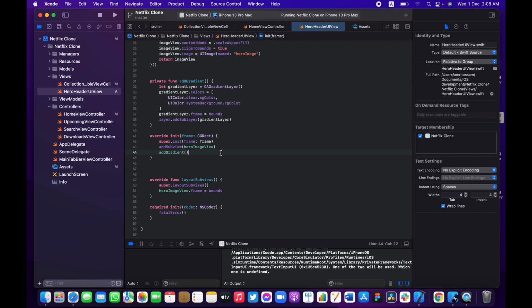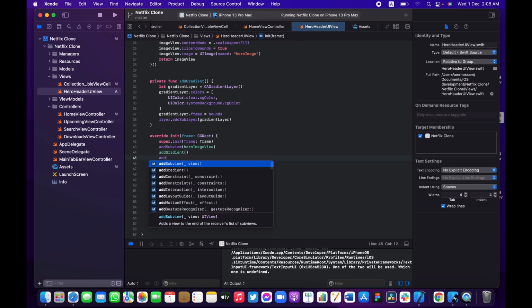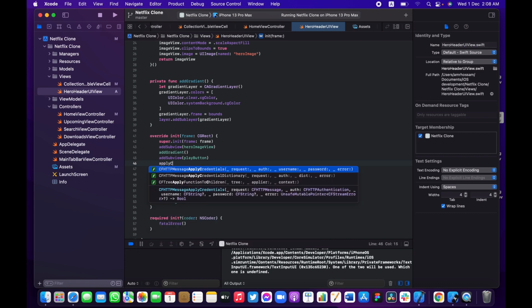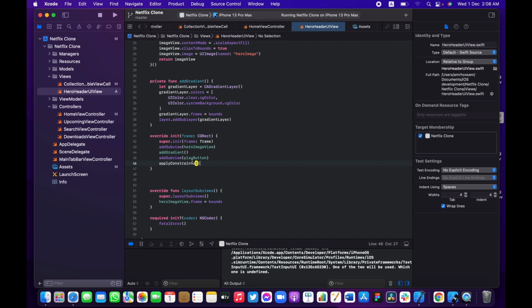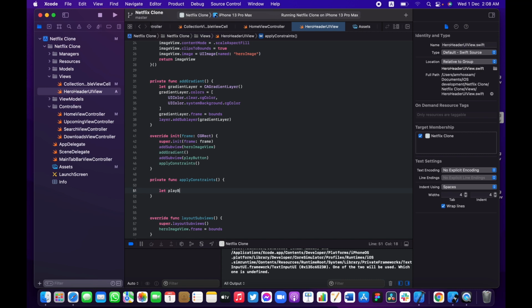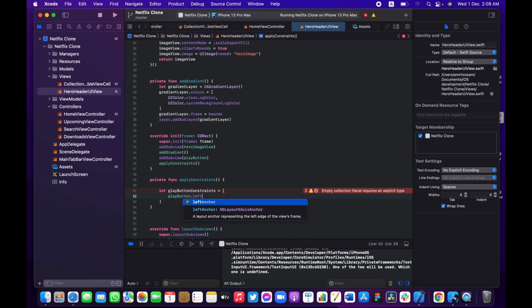Let me go ahead and add this subview, playButton, right here. I want to create another function here, which is going to be named applyConstraints, and we can define this function over here: private func applyConstraints. Let's name the constraints playButtonConstraints, equal to an array, and let's start by giving that a constraint so that we can place that button on our screen. So let's type playButton.leadingAnchor.